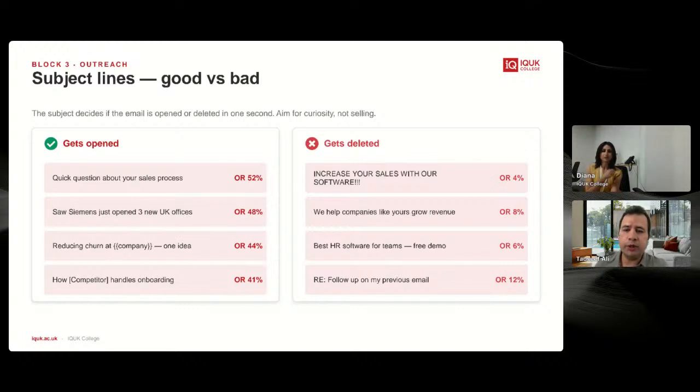Take this one: "Quick question about your sales process." A very nice question in the subject line. Half of them will open it. If you say "Increase your sales with our software" and then put those kinds of exclamation signs, it's a very immature approach. If you put those kinds of things in a subject line, most people know it's just someone selling something, and someone who doesn't even know how to sell. So they would just select your email and delete it.